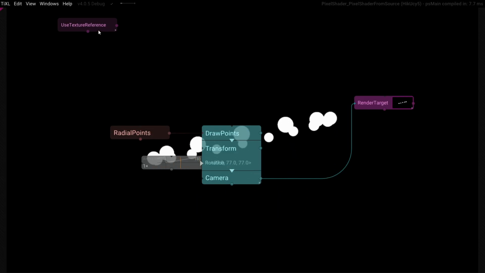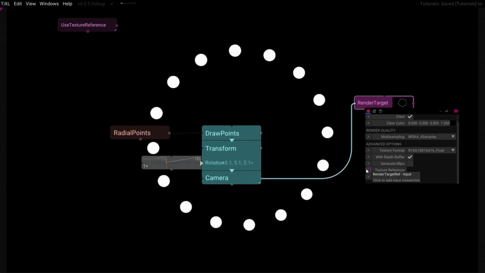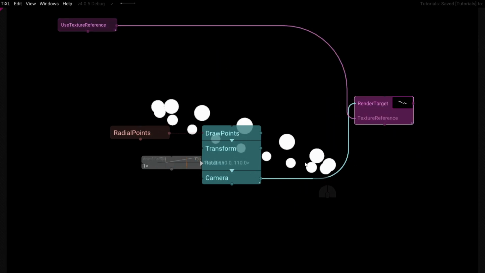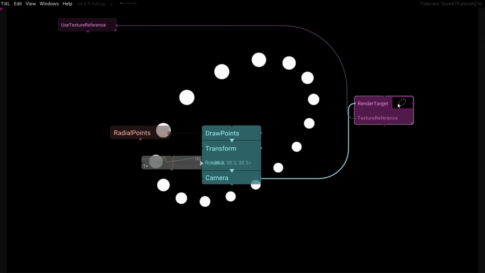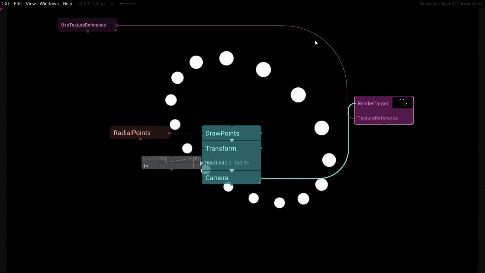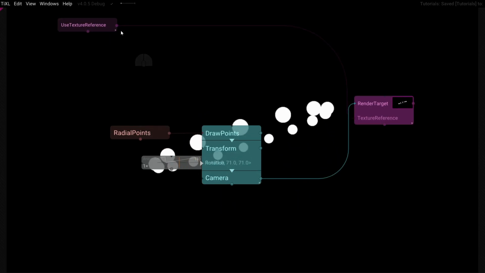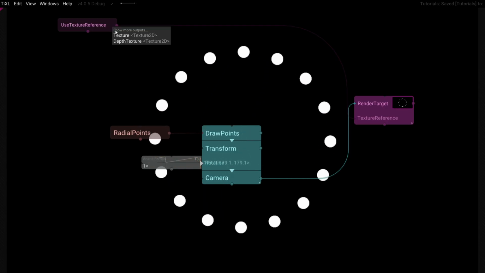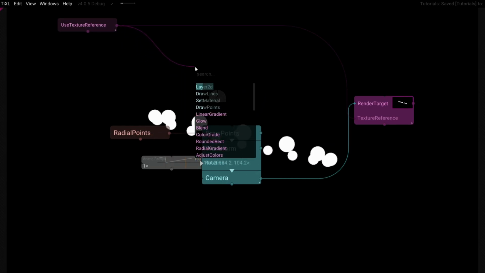And we need to use the texture reference, and render target is the only one to have a texture reference. So we'll connect the texture reference to the render target, like this. And now the render target is drawing those points, is rendering them. And then the texture is going through this link to the texture reference. So I need to use the texture output of texture reference. So just hovering this little triangle, then click and select texture. And then I can click and add a layer 2D.